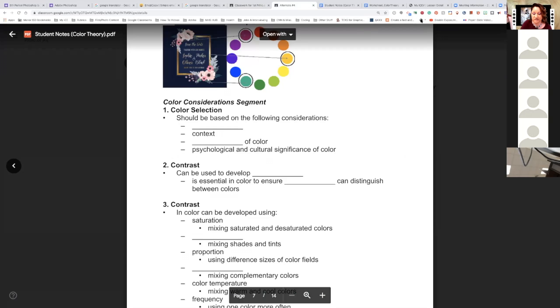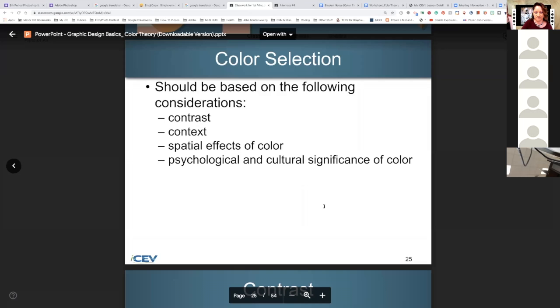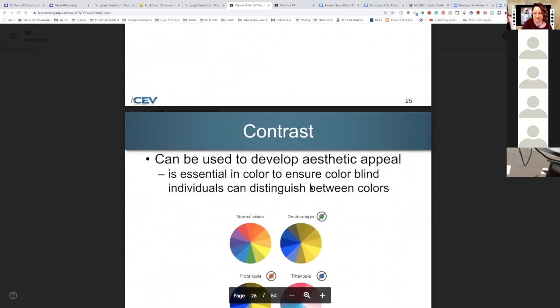Contrast can be used to develop blank. It's essential to color to ensure blank. Coming over to our slides. Here's the sentence with the missing words.